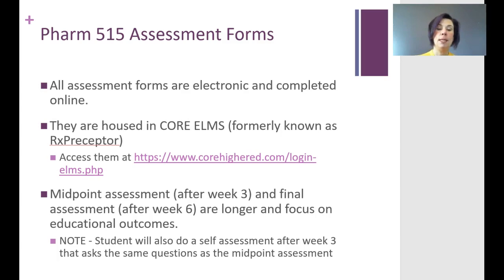The midpoint assessment is completed after the 3rd week, or at 120 hours. And the final assessment is at the end of the placement, or after completing 240 hours. Both assessments ask the same questions and focus on the educational outcomes of the course. For both of these assessments, we encourage you to block some dedicated time and review each assessment with your learner. The midpoint allows a good opportunity to discuss areas of success and to really explore and coach on areas for improvement. At the final assessment, you can review your summative evaluation.